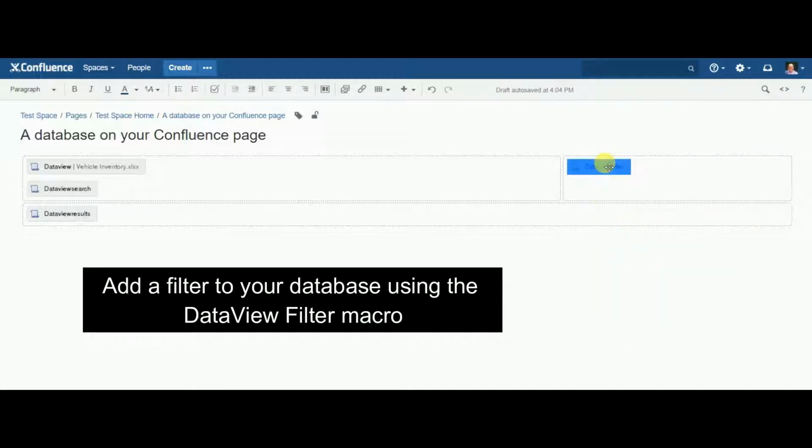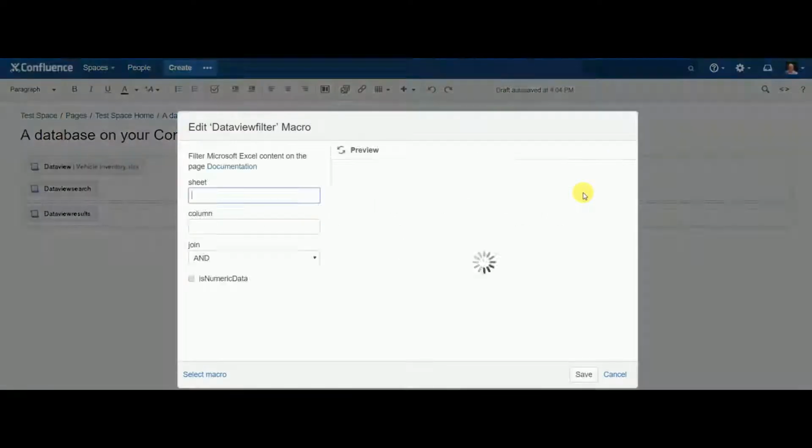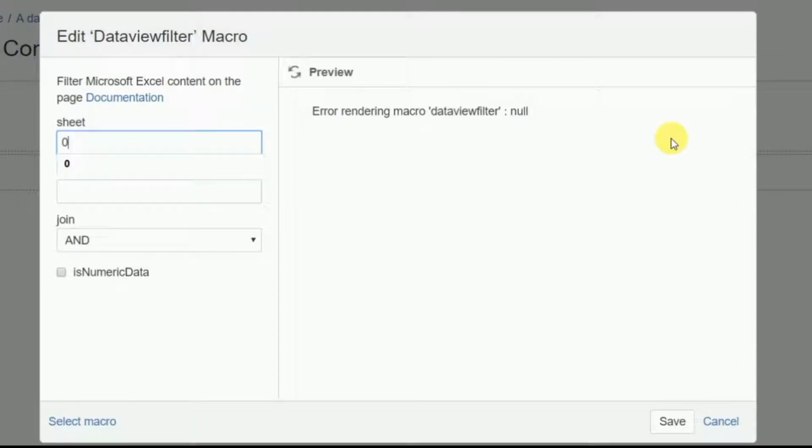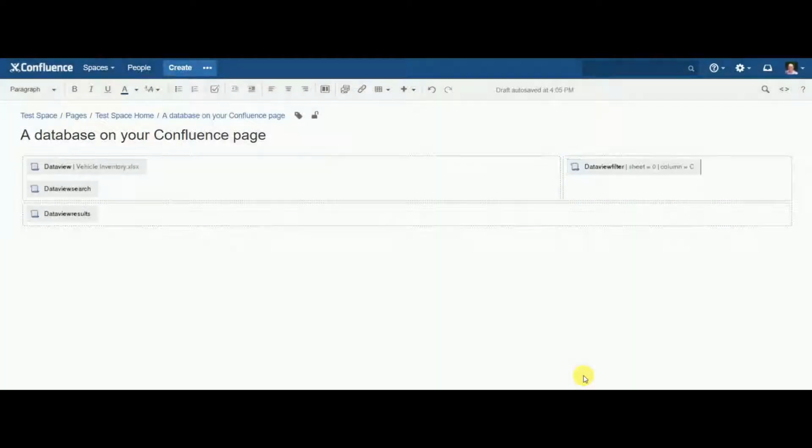Now, if we click on Filter and then Edit, we can edit the macro. And here what we're going to do is decide which column is going to be our filter. So let's say, for example, it's column C. If it's numeric data, i.e. dates or numbers, then it's best to click on Is Numeric Data so that it orders it properly. And then we simply click on Save.